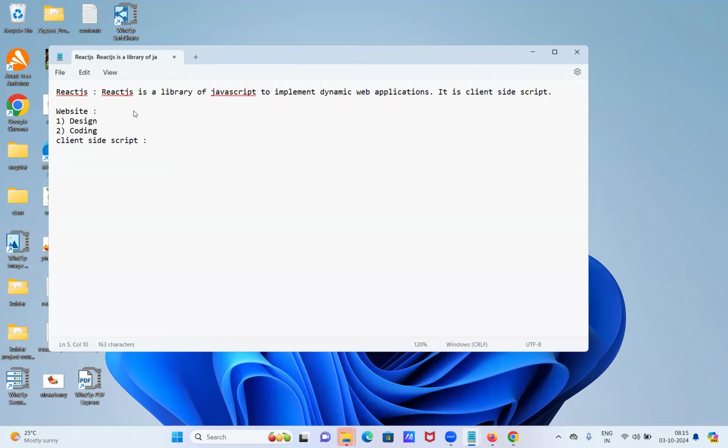So come to this designing phase. In this phase, we are designing the user interfaces. Got it. In the designing phase, we design user interfaces. In the coding phase, we are implementing business logics. Like that, we have these two phases.